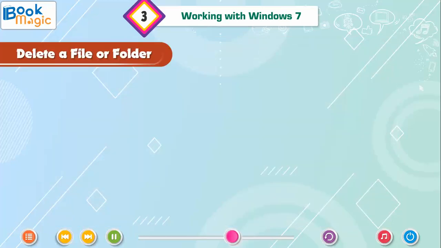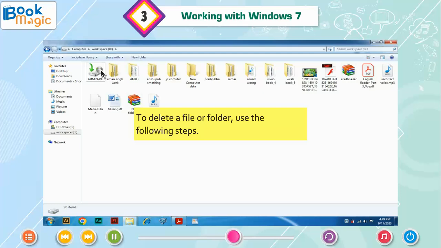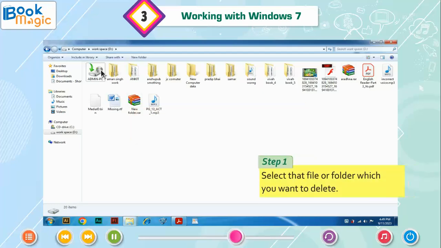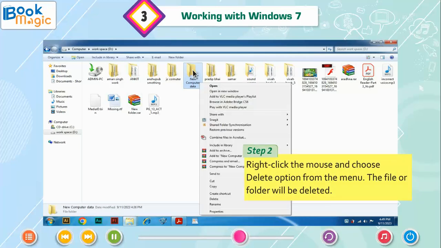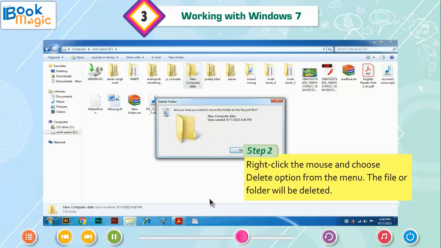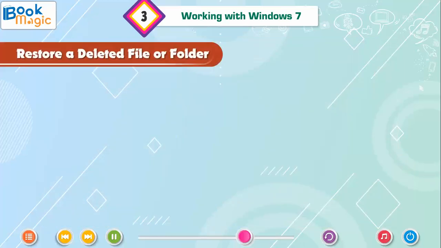Delete a file or folder. To delete a file or folder, use the following steps. Step 1. Select that file or folder which you want to delete. Step 2. Right-click the mouse and choose the Delete option from the menu. The file or folder will be deleted.